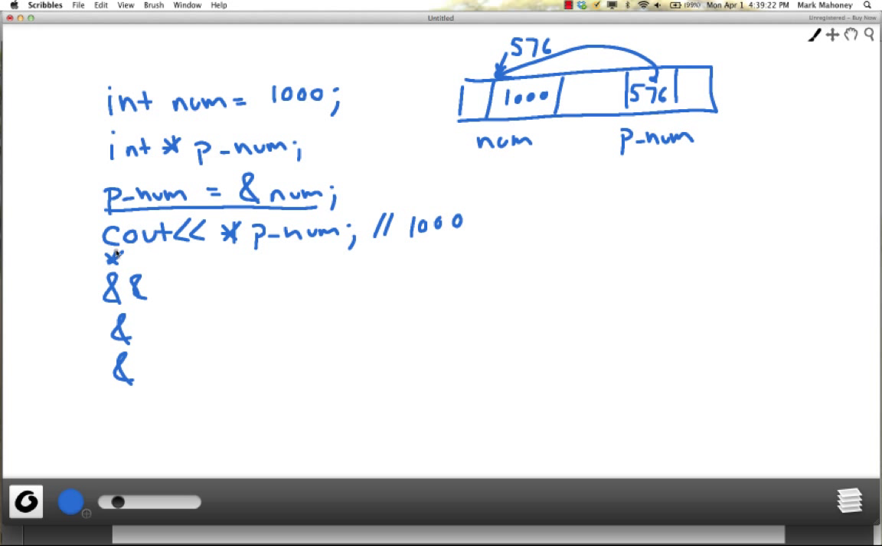Okay, so that's an example of reading using a pointer. We can also write a value. If we said star pnum is equal to 2,000, this says go to what pnum points to and write the value 2,000 in that location. So that actually changes the value inside num, and we didn't use num to do that. We used the pointer to do that.